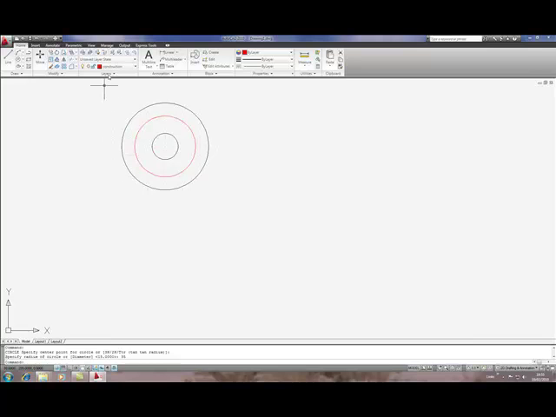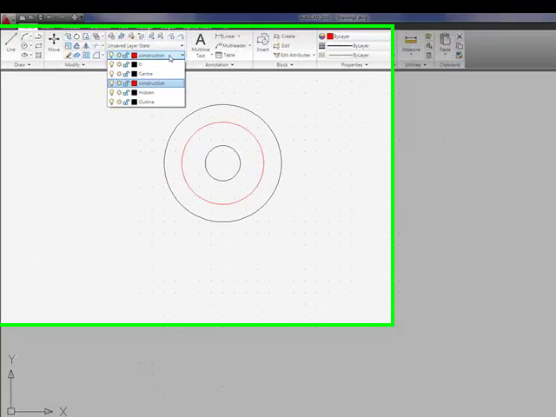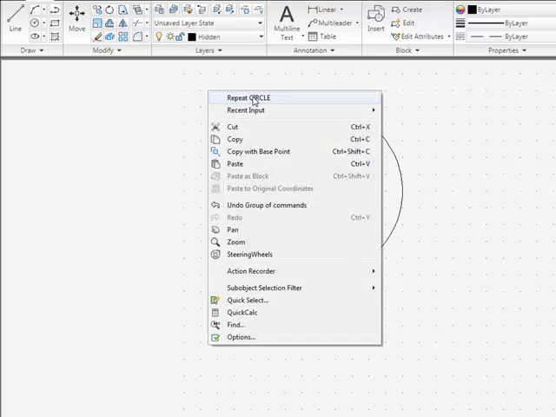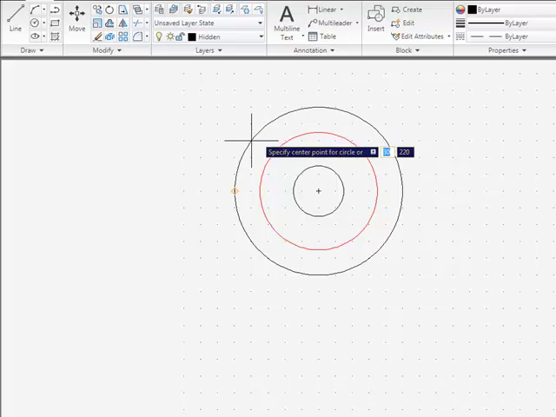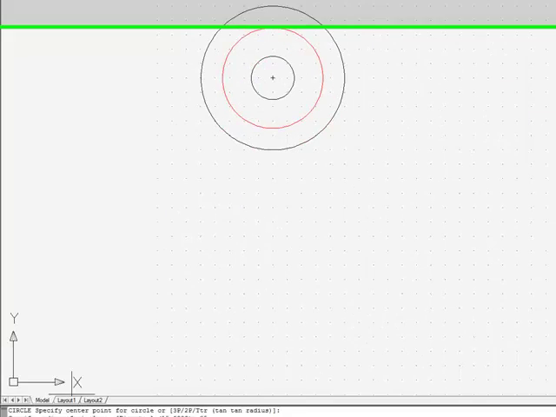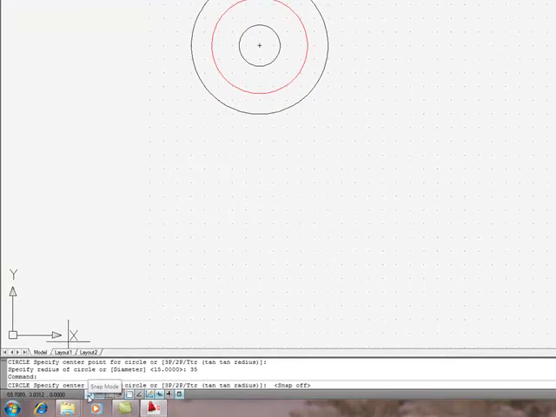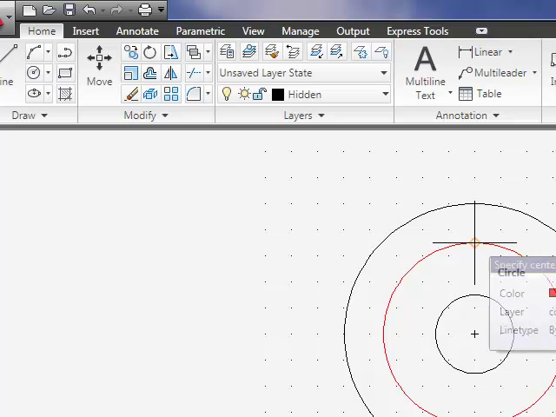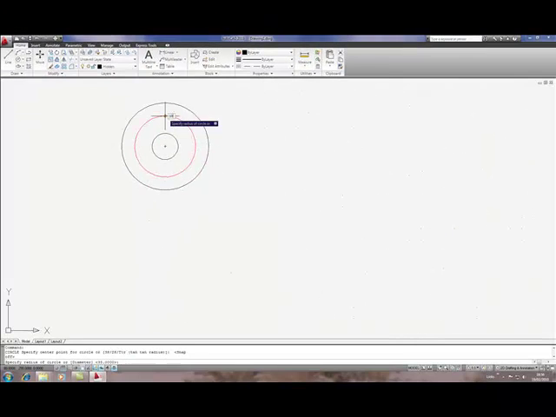And now we change layers once more to the hidden layer and repeat circle. We want to snap to the 12 o'clock quadrant point of the construction circle, so I need to turn the grid snap off to be able to do that. And left click at that point and enter a radius of 10.